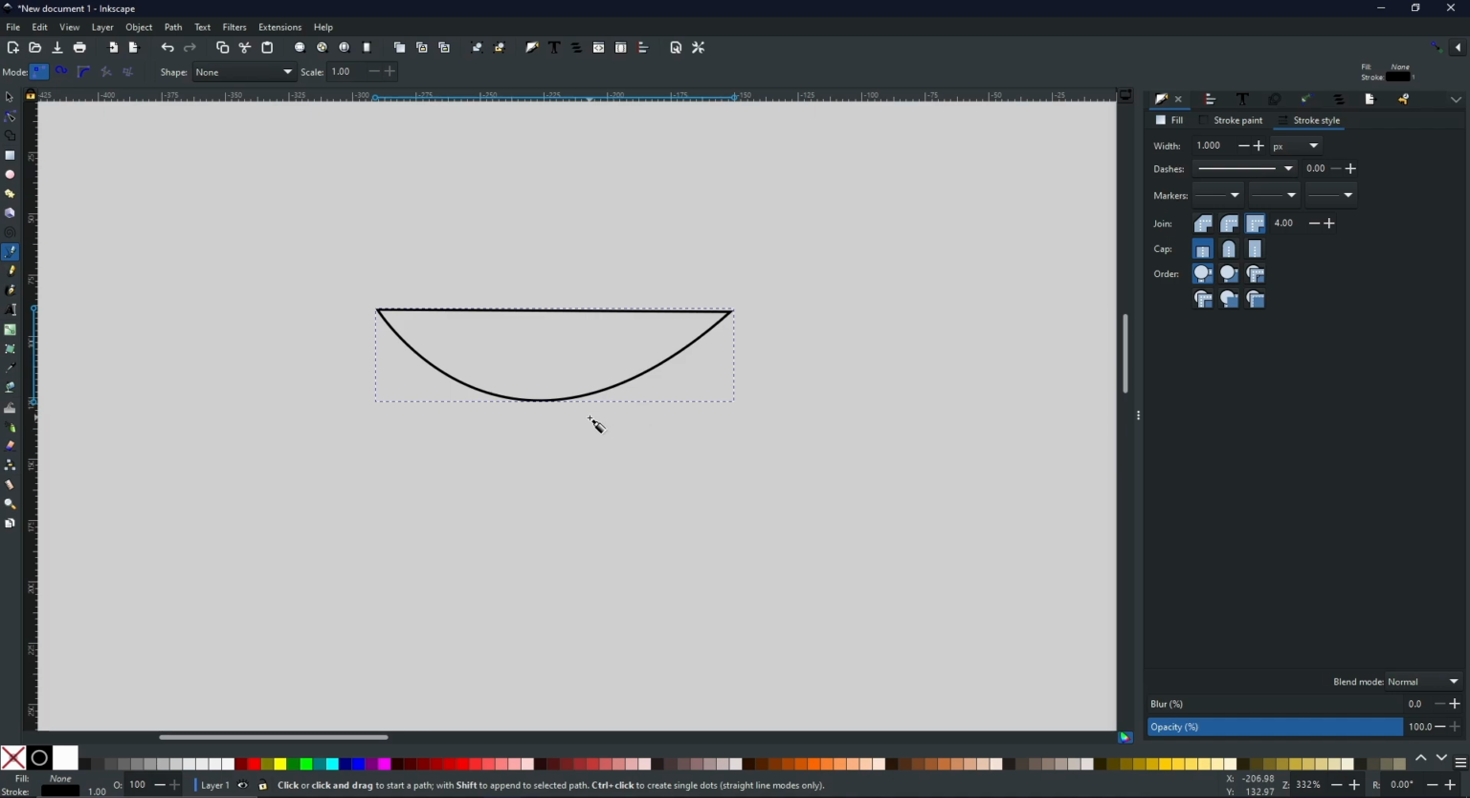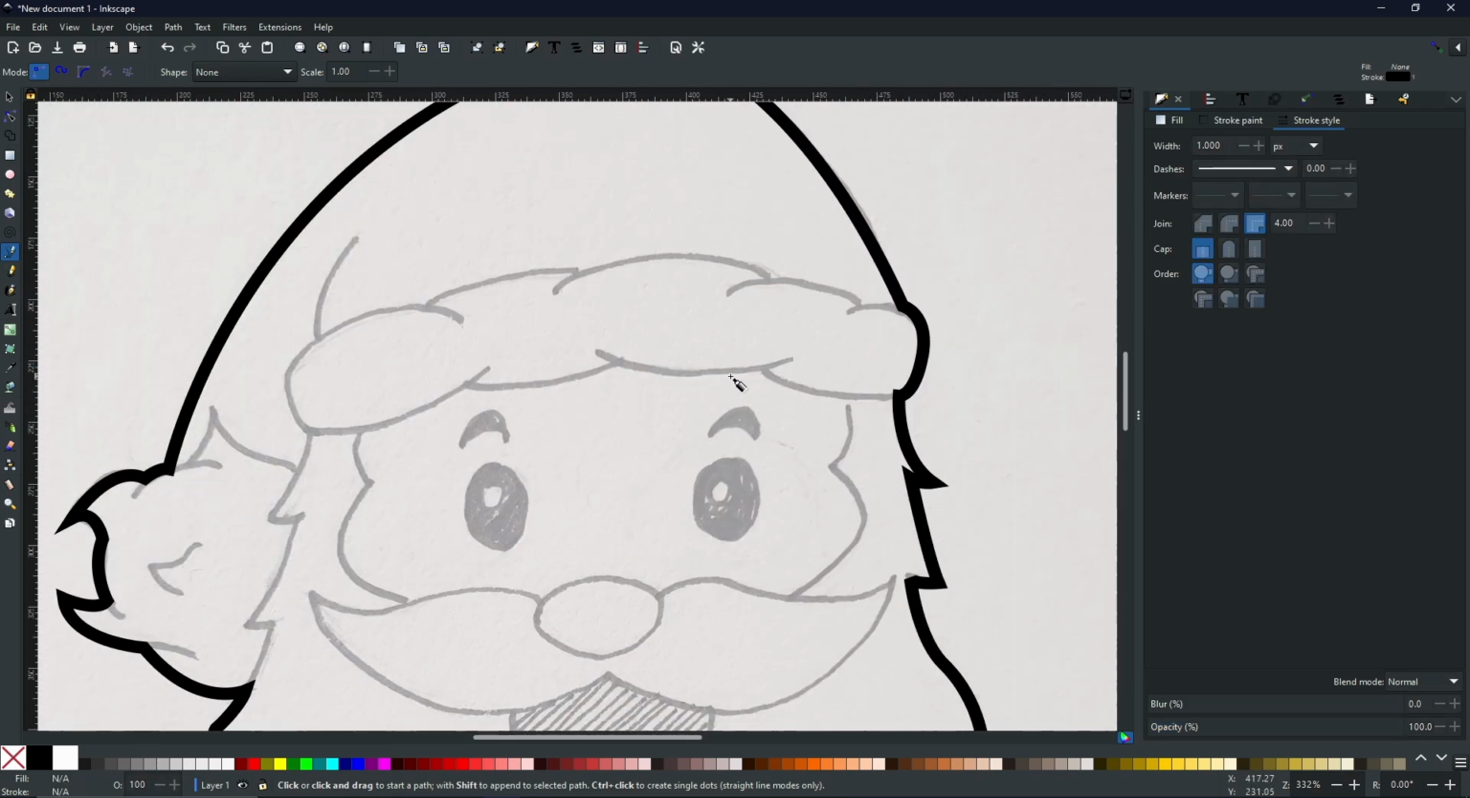Something to keep in mind when you're doing line work. Now for this section of Santa's hat, the only thing we need to do is decrease the width of the stroke and make the shape of the brim of his hat. But again, we are not going to include these little bits here on the inside. We are simply going to create an outline around the entire shape.